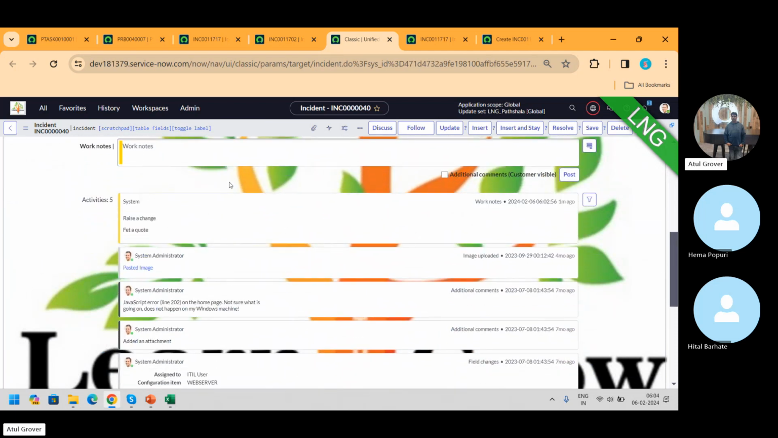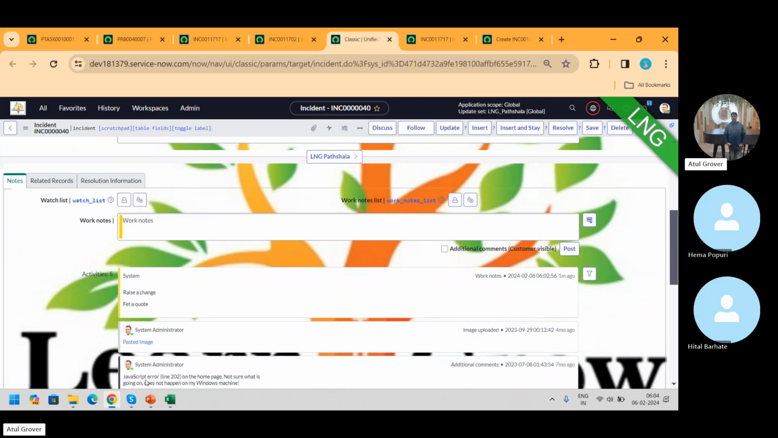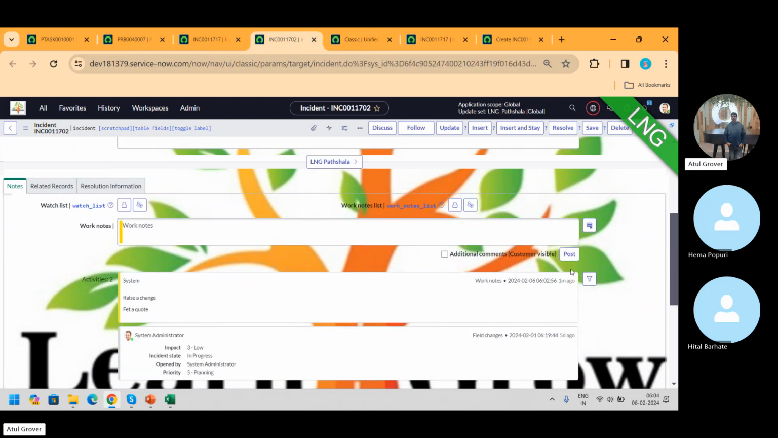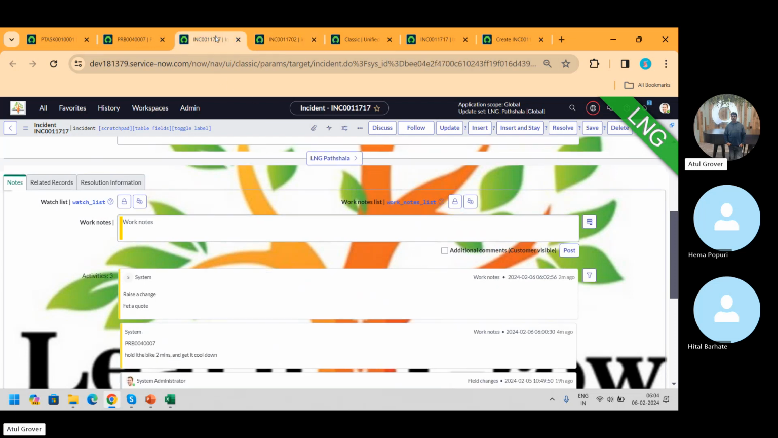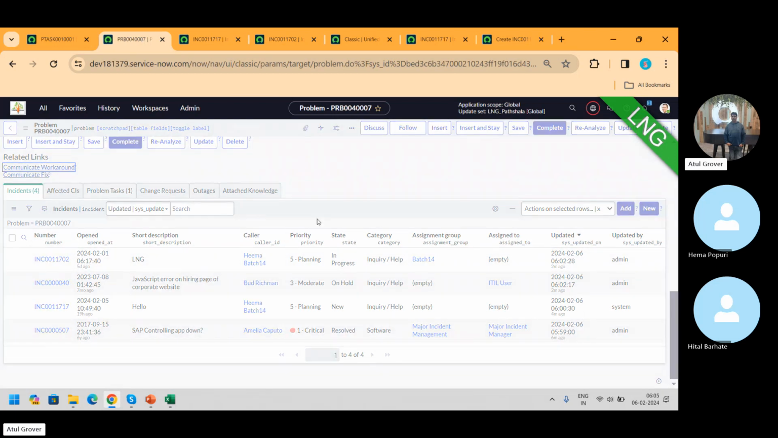See, the workaround did not get copied here. On hold. See, the workaround is not there. The workaround is not even there as well. Maybe it's vice versa then. Fix will go to all the problem records, and workaround will go only to the new problem records. अच्छा, उस पर तुमने रन नहीं किया था ना? Sorry, let me try again now. Communicate Workaround.